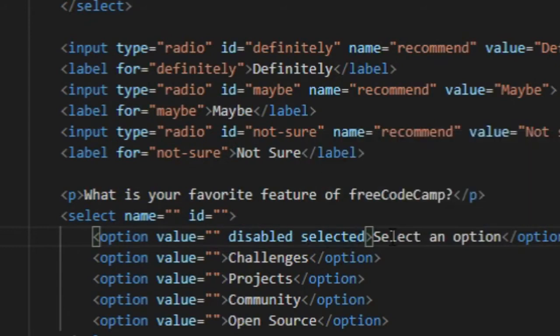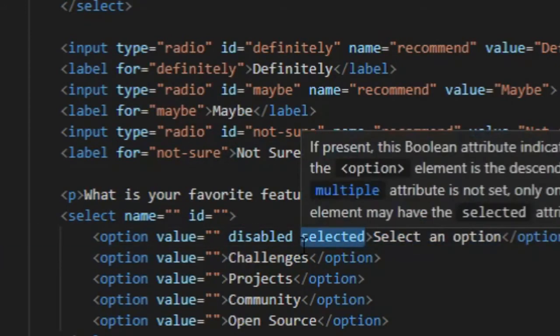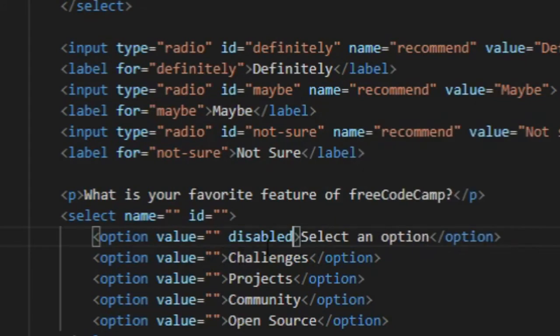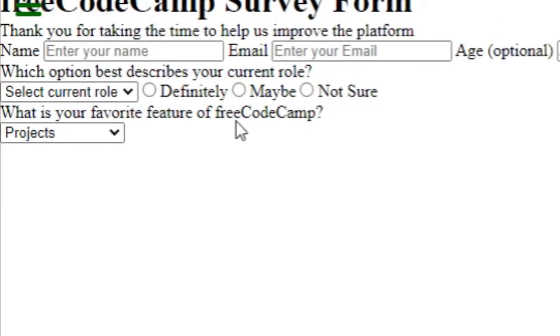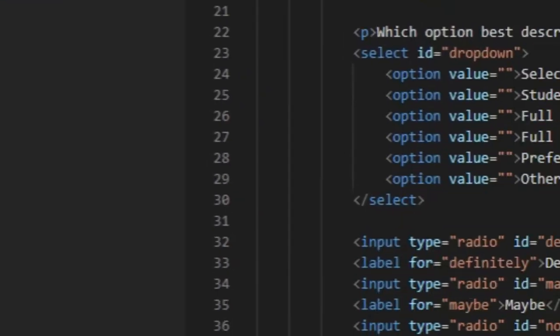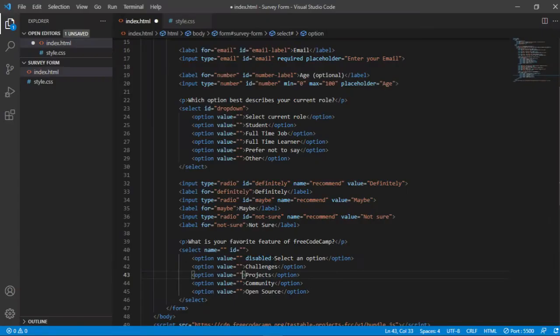Selected will automatically select the item, because if you put selected on, let's say, projects, then when we come back, projects would already be selected, but we don't want that. So that's how it works.